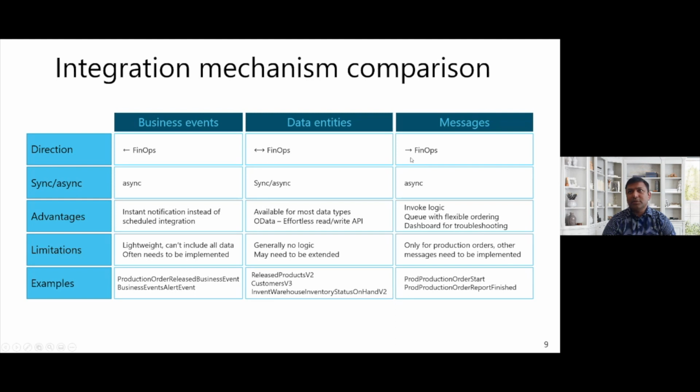Messages are coming into FNO. So it's data coming into FNO, and it's asynchronous. These will invoke business logic in D365. So in our MES scenario, we could start a production order, stop a production order, or report as finished. Queuing is flexible with ordering, and then there's a dashboard for troubleshooting. So those are some of the advantages.